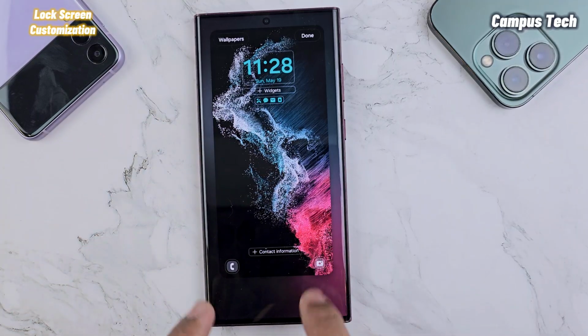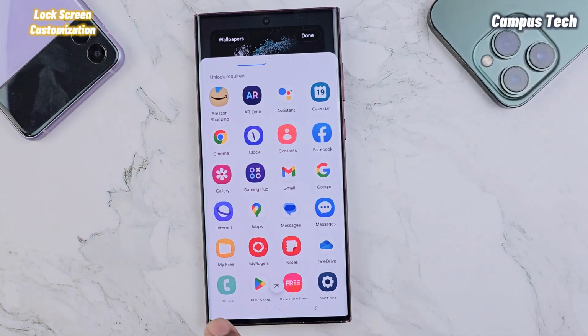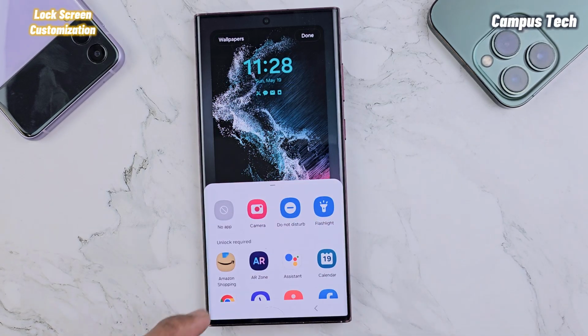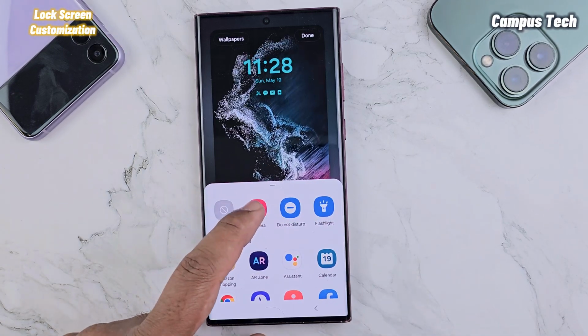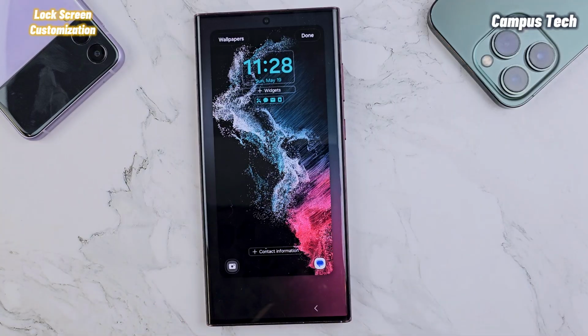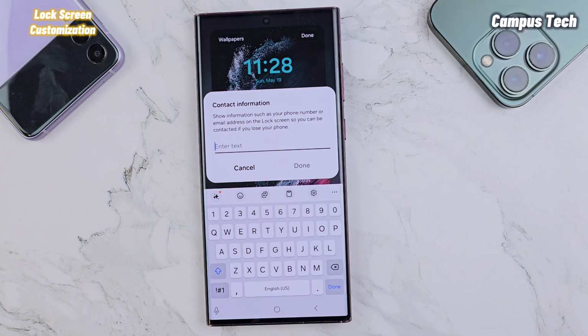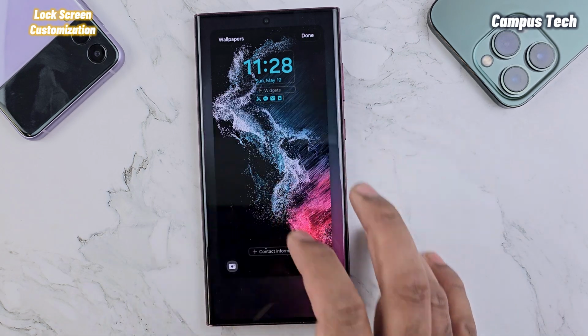So where you can just click on the app, you can change any app, whatever you want. Let's say put the text message here, and on the left side, for example, I can go with the camera. So I just switched it. You can add the contact information for you, let's say if you lose your SIM card or phone, so somebody can contact you.